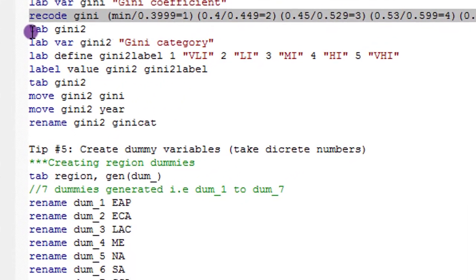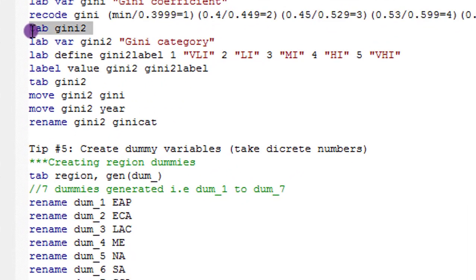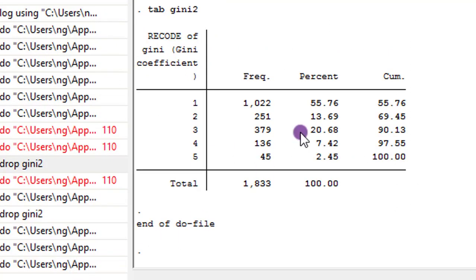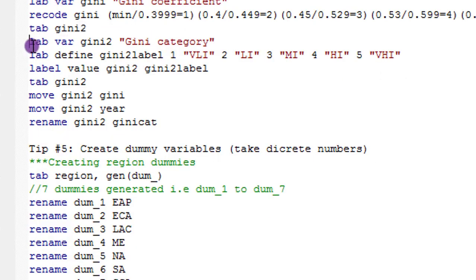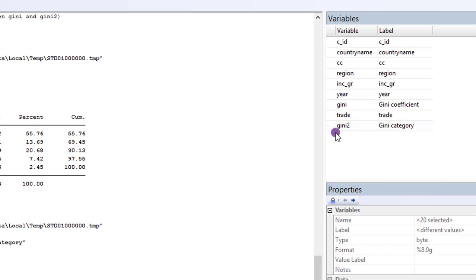So let me tab Gini2 and let's see how many observations fall within these categories. By executing the tab command, we can see here that across the 5 categories, these are the observations that fall within them. These are not the countries, these are just observations that fall within each of the categories that I have created. Still on categorization, I may decide to rename Gini2 to reflect its real name, Gini category. I execute that. You can now see here Gini2 is now known by its name, Gini category, differentiating it from the Gini coefficient that I've already renamed here.